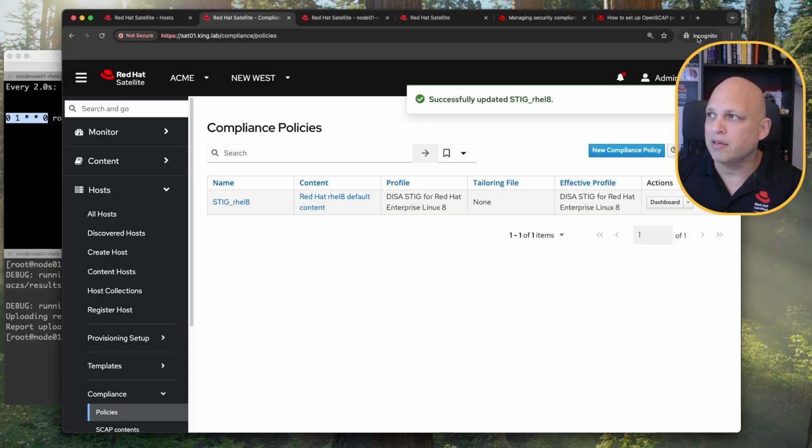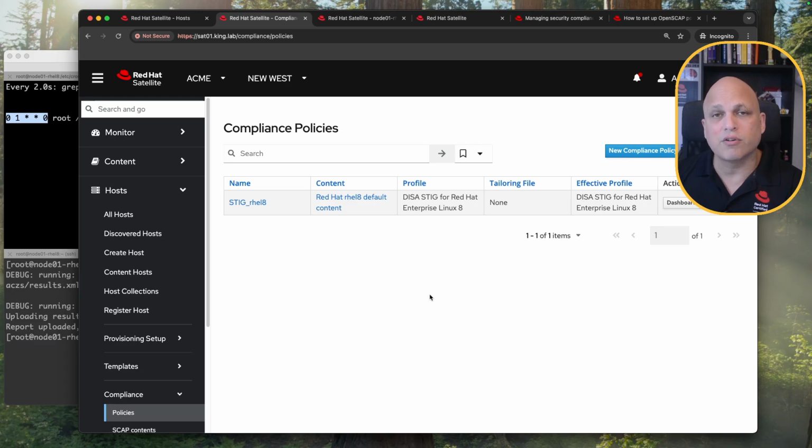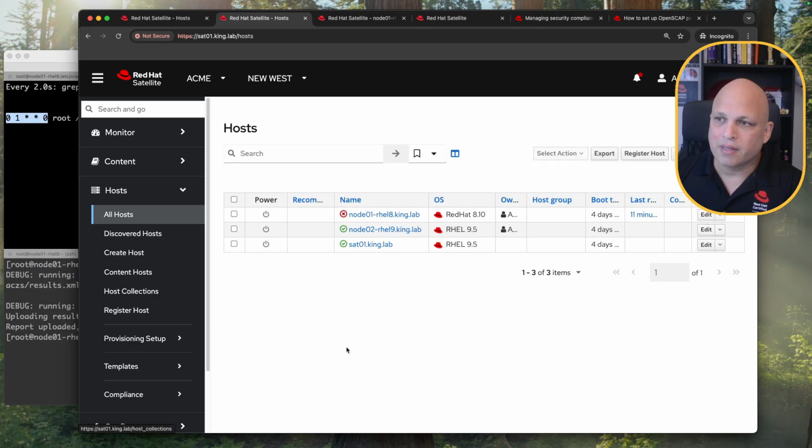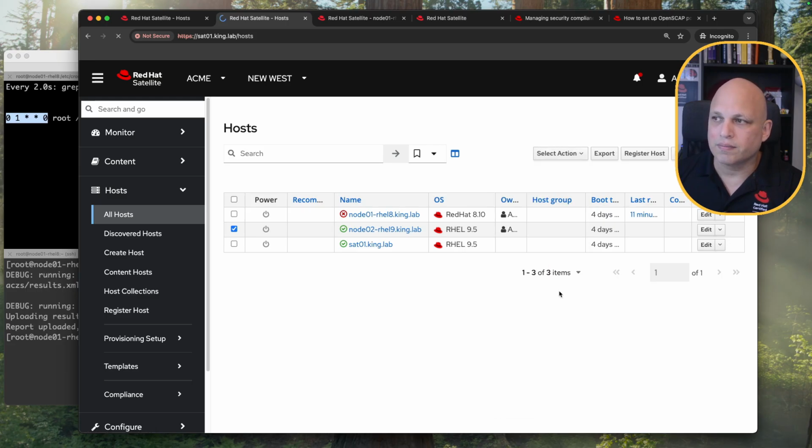And why is that? You know already. We just changed this on the Satellite web UI. And then I have to redeploy this configuration on that content host. And how can I do that? So I can do from here. Let's do from here now. Select action, run all Ansible roles.